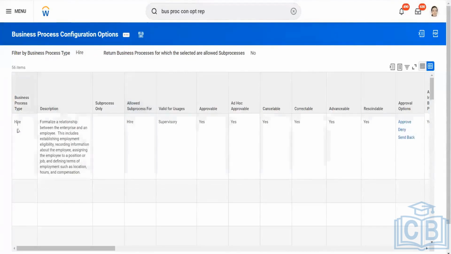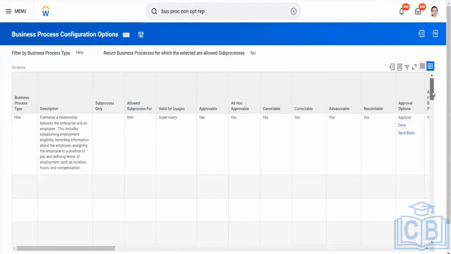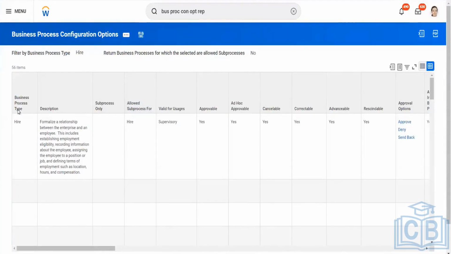Business process type hire. The description will be there, all these things will be there. This is all the information that the hire business process will have. You can go through the description. Then, whether any sub-process is allowed for hire or not. Yes, it is allowed.